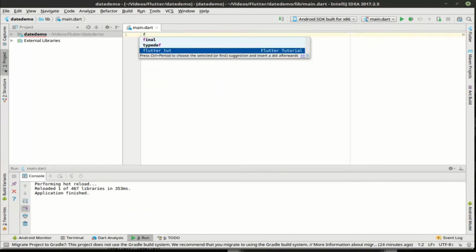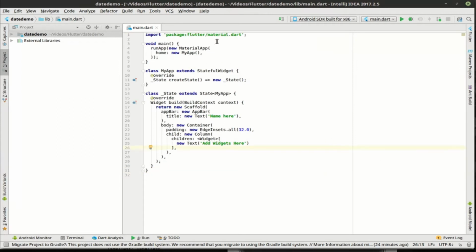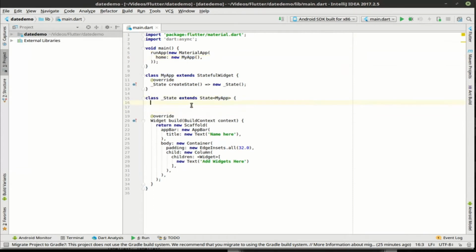So we're going to add our Flutter tutorial live template. If you have no idea what that is, it's because you did not watch the 35th video where I showed you how to build a live template. All right, so we're going to import the Dart async so we can work with futures. And we have our main with our stateful widget and our state. And we're just going to build into this thing.